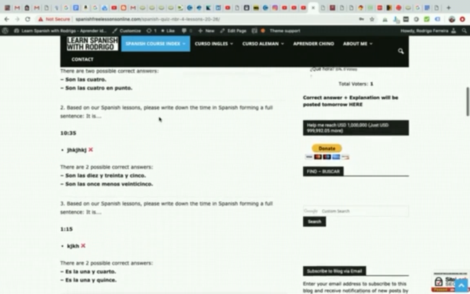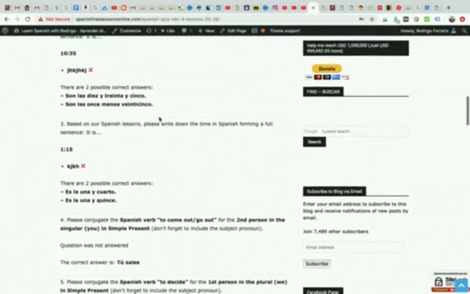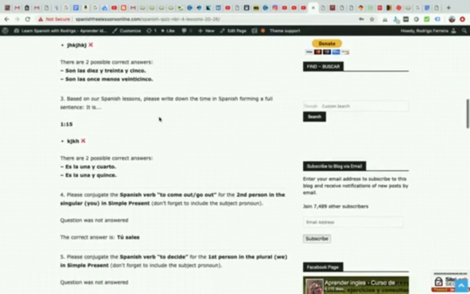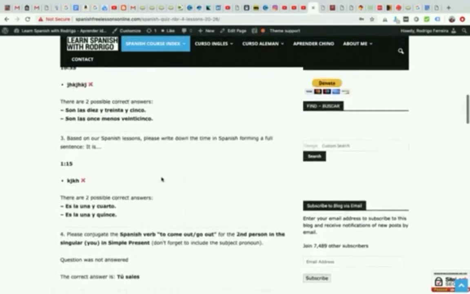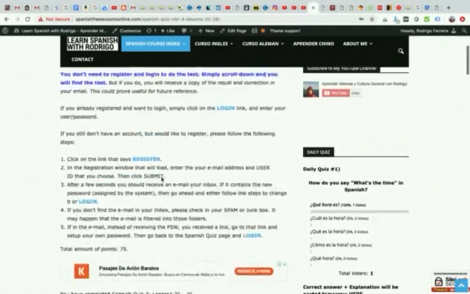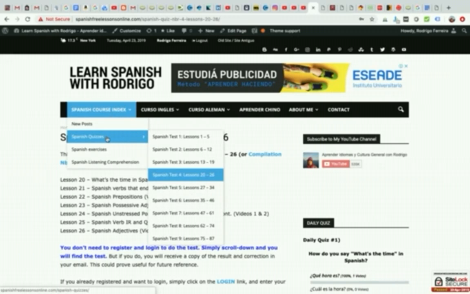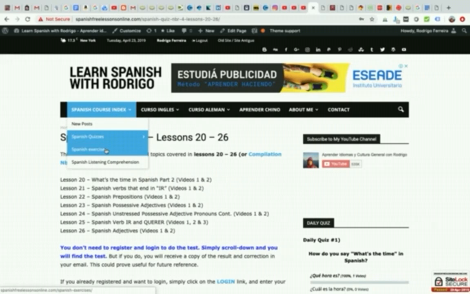These tests here are designed to accelerate the learning process, and I strongly recommend every student to do them. Now let's go back to the main menu. Here, Spanish Course Index. Let's click on Spanish exercises, okay?